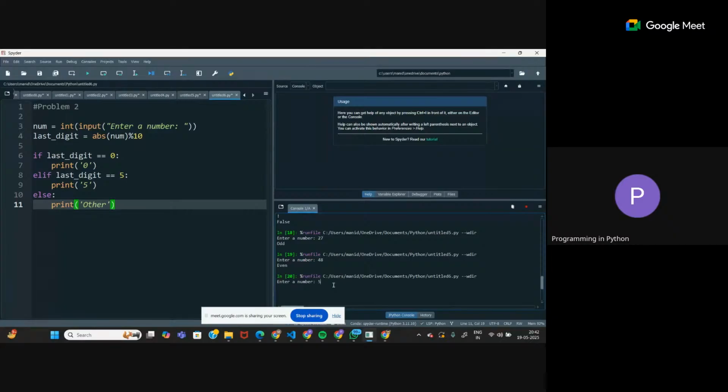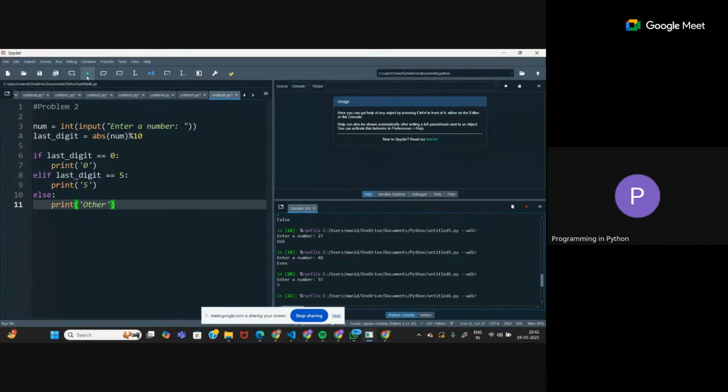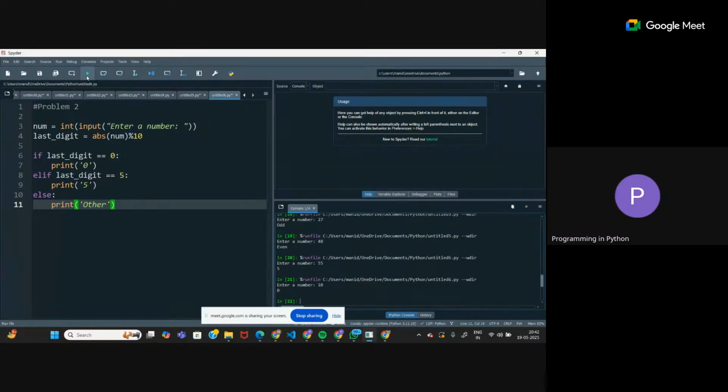55. So 5. Let's check for all possibilities. Let's take 10. It is giving 0. Again, we can take 67. It is giving other. So all three possibilities are working. Any doubt in this question?